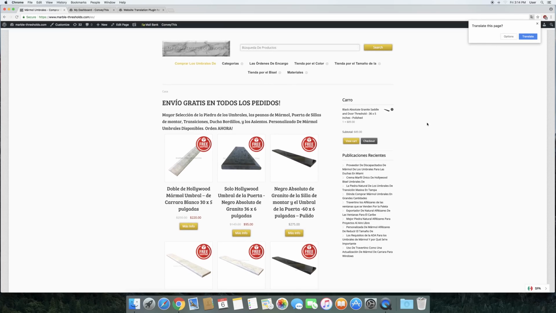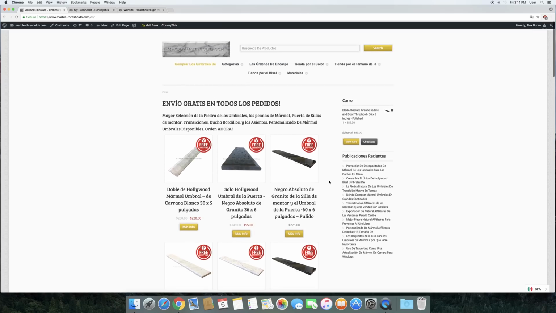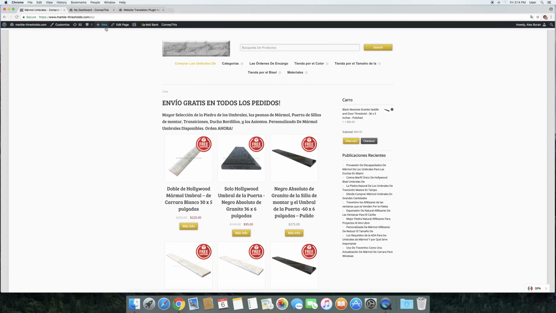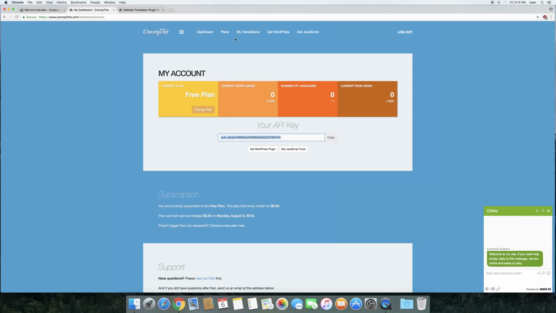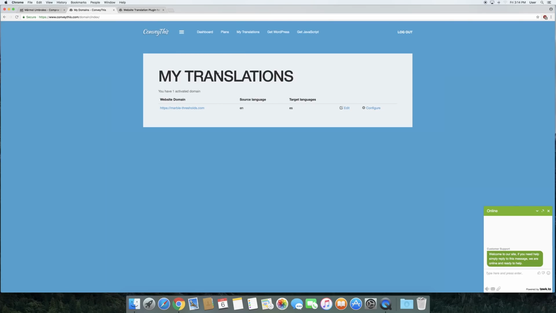The translation's done. We can see that most of the fragments were translated very fast. Machine translation's pretty accurate, but you still might want to improve some of those translations. To do this, go to your ConveyThis account. You have to be logged in and go to the My Translations tab.